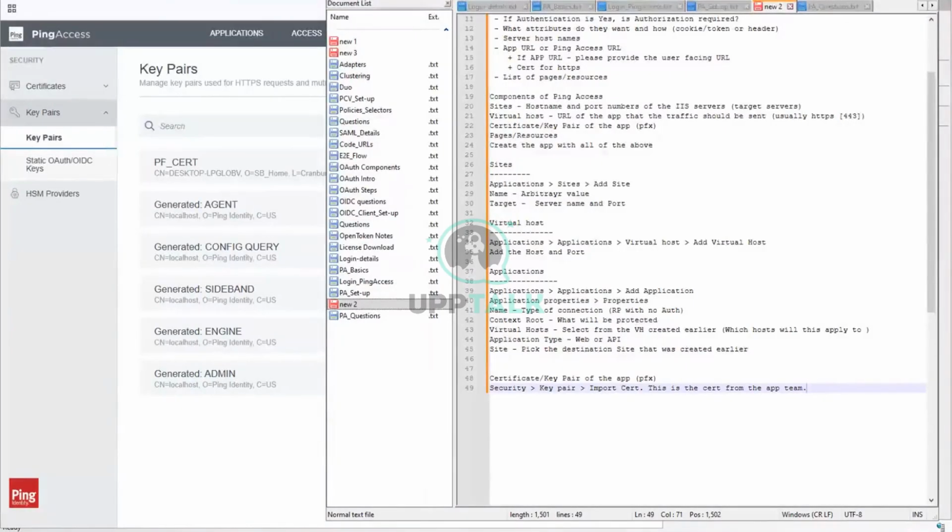What are the certificates we have uploaded? That is from the PingFederate for testing purposes. We create it manually, but in real time, you will get it from the app team, who is managing the endpoint and all their team.